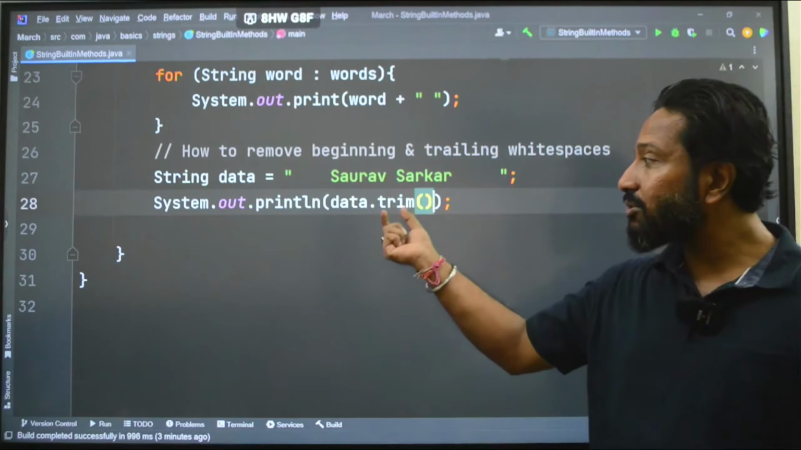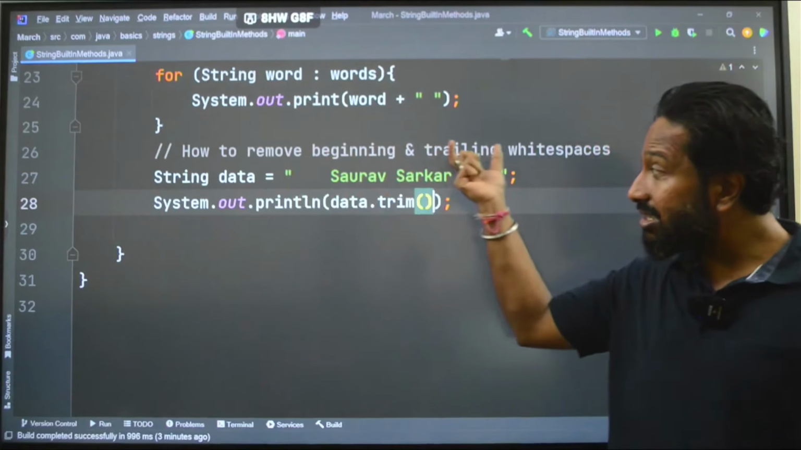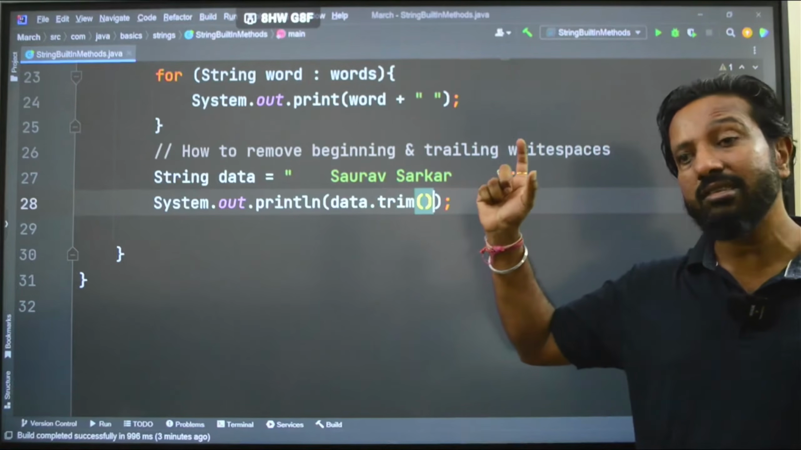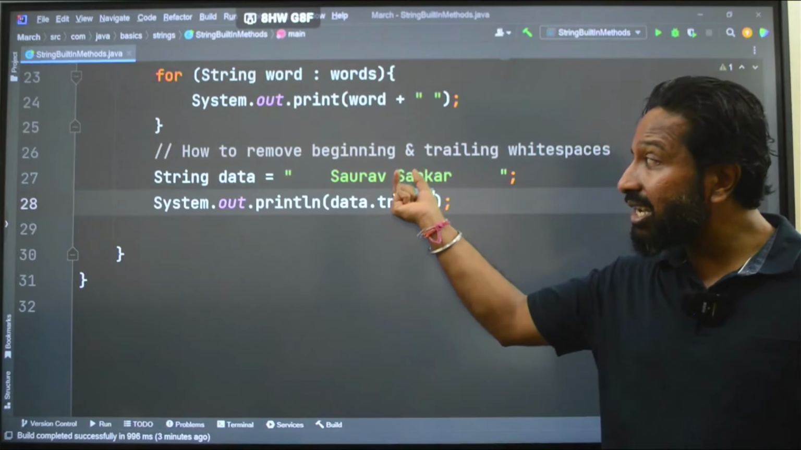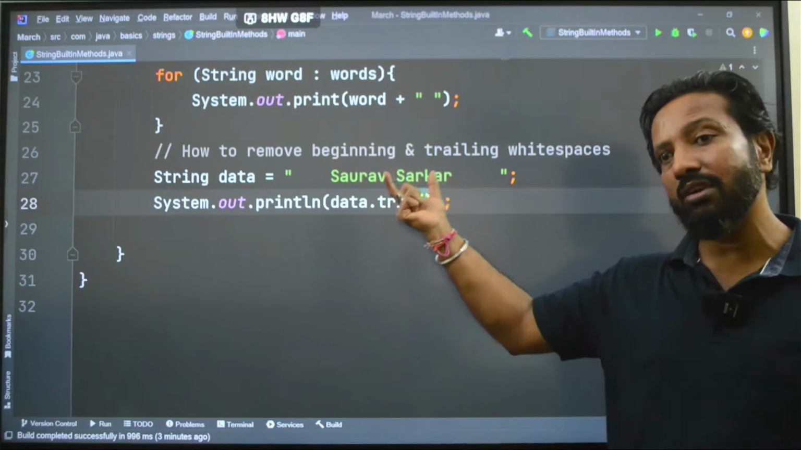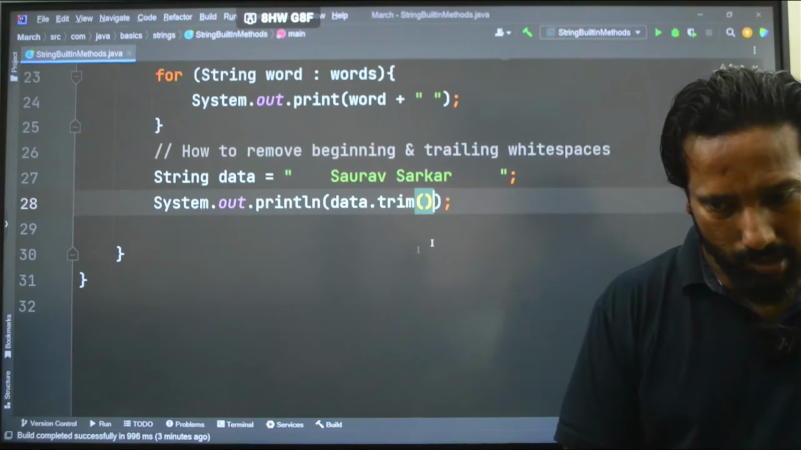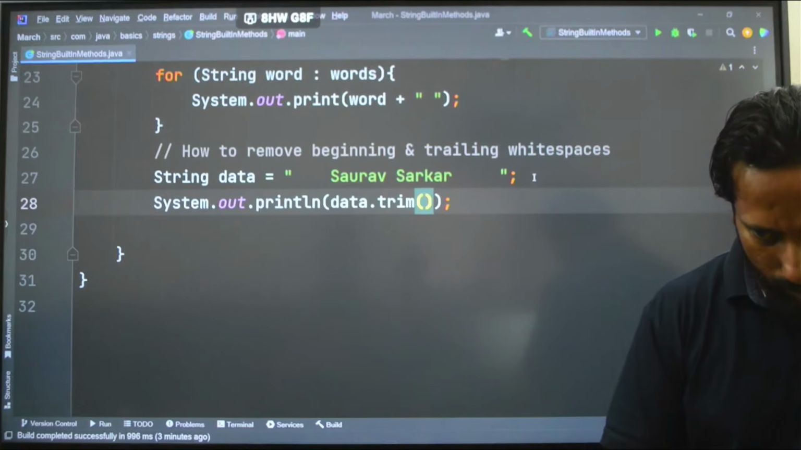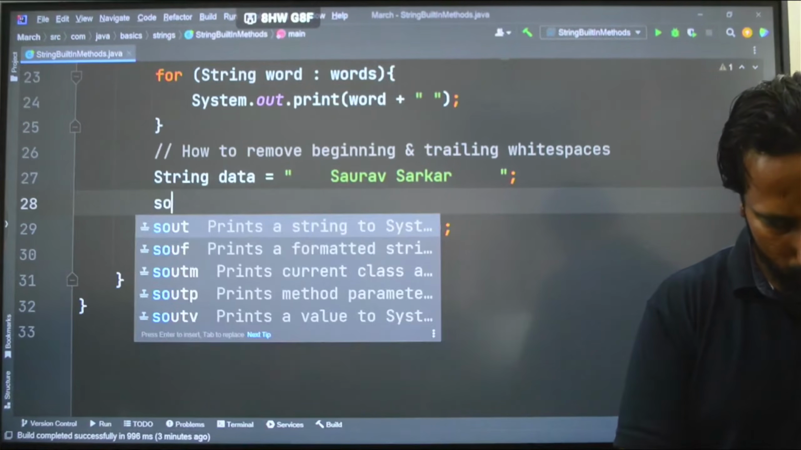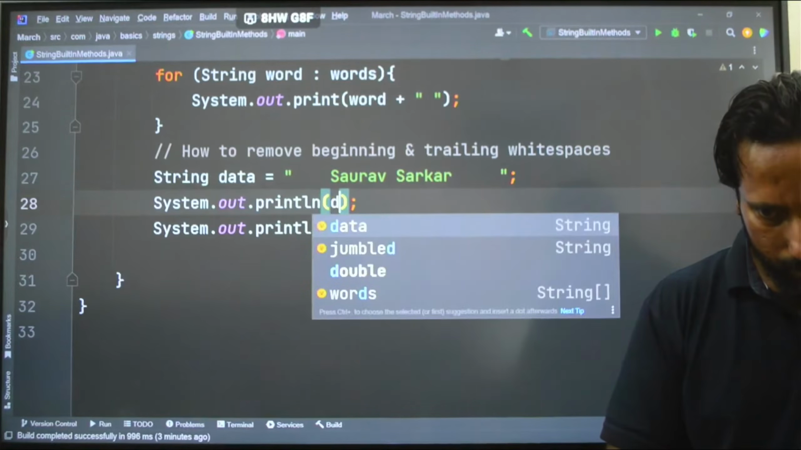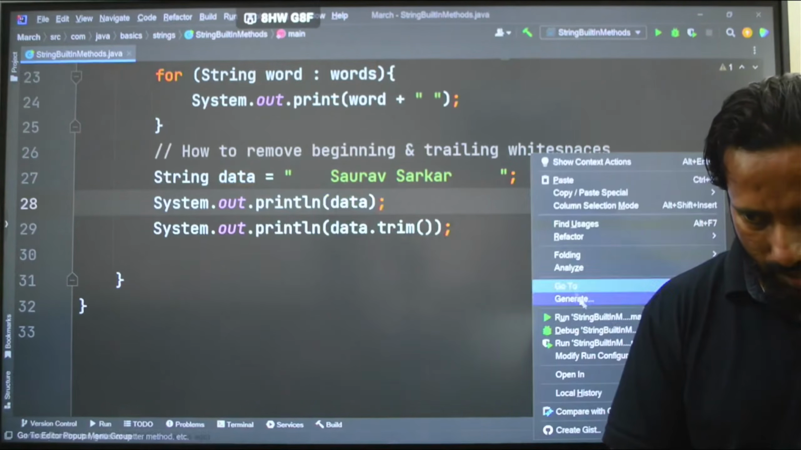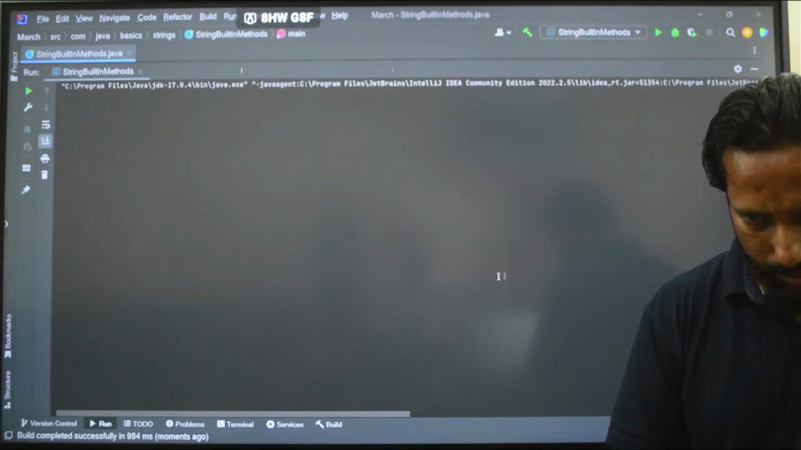This method actually trims the beginning and the trailing white spaces. Mind you, any spaces in between the string will not be eliminated. Only the beginning and the trailing white spaces will be removed. Okay, so now let's do one thing. Let's print both of them. I'll say S out data and then data dot trim. Let's run this now and let's see the difference.